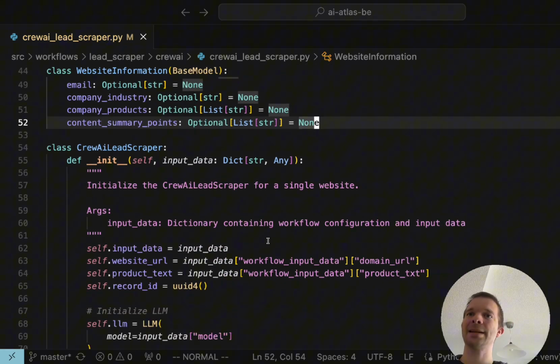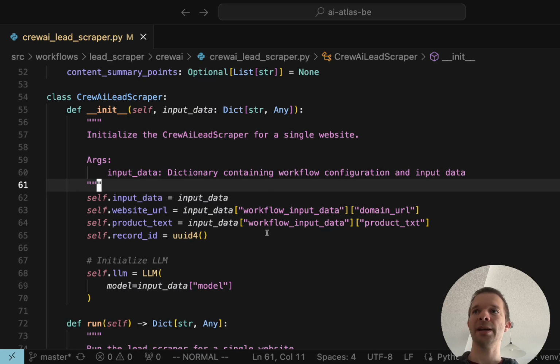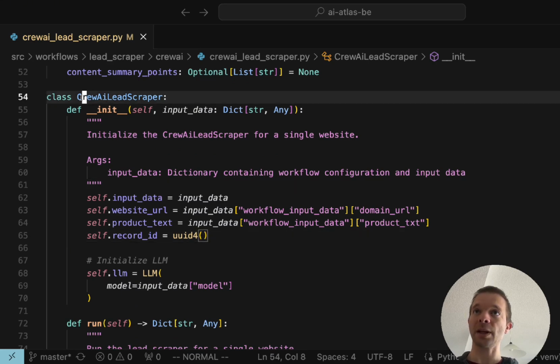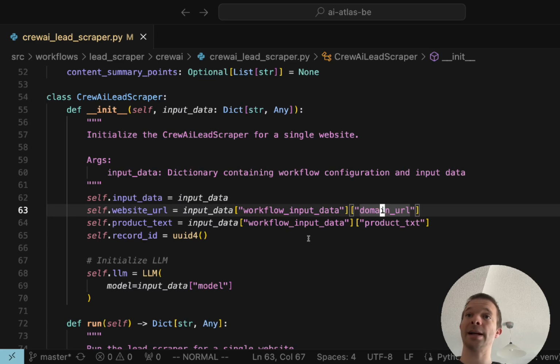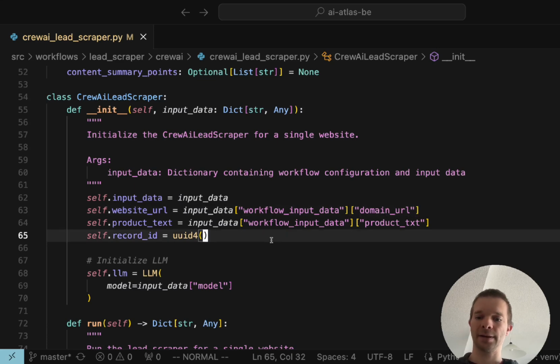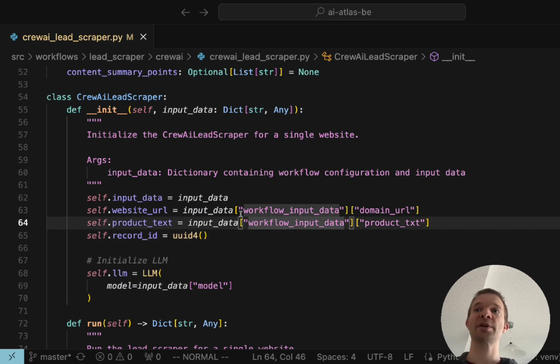So basically then we initialize our class and take the input data, which is in this case the domain URL and the product text, because later we want to create a personalized marketing campaign.